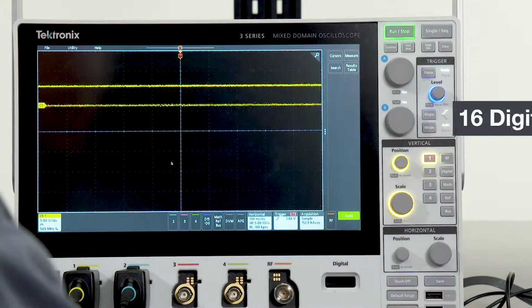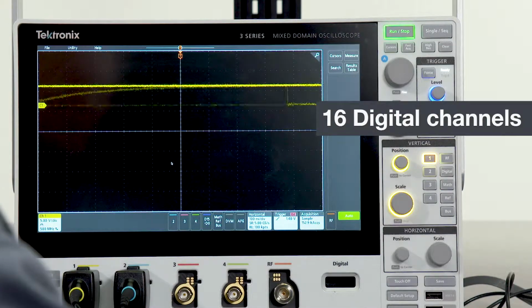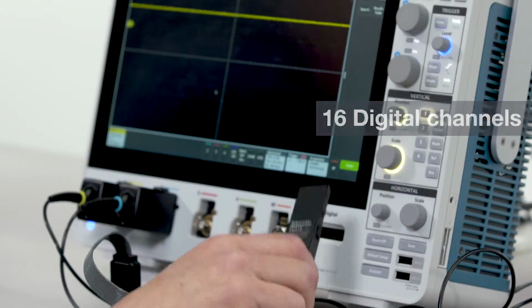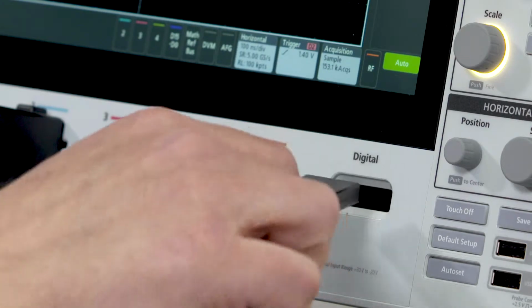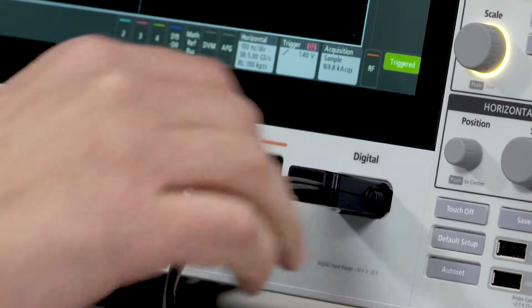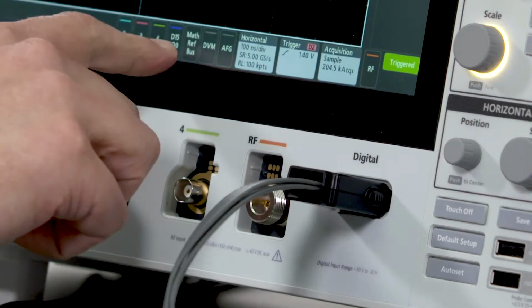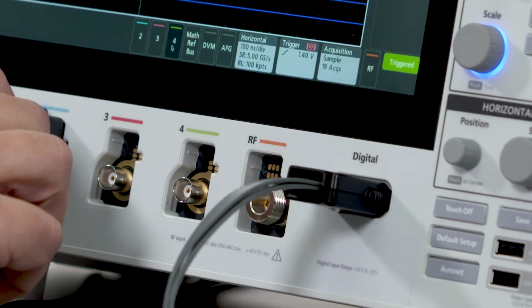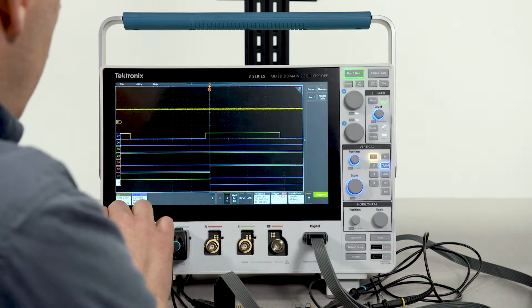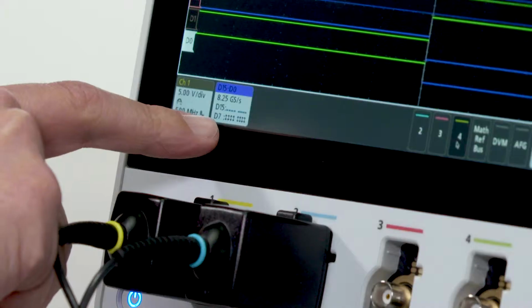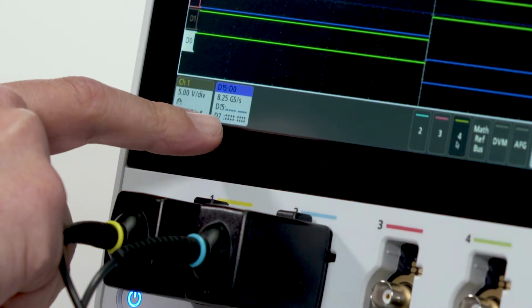You can further expand your system visibility with digital channels. With the MSO option, you get a 16-channel logic probe. When you plug in this logic probe, you can activate digital channels by simply touching the D15 to D0 button. Here we're looking at 8 digital channels, and the badge down here indicates activity on each of my digital channels.